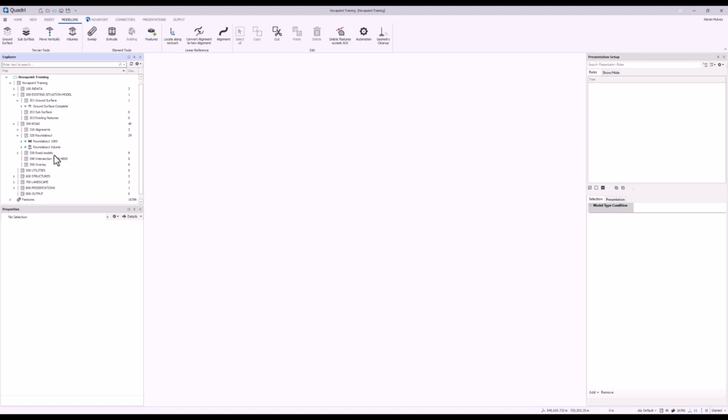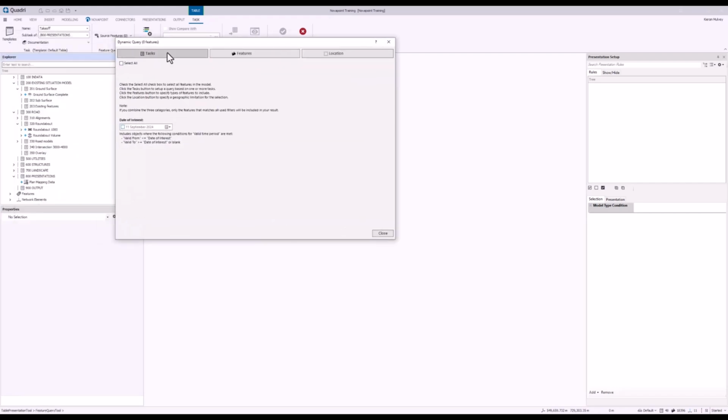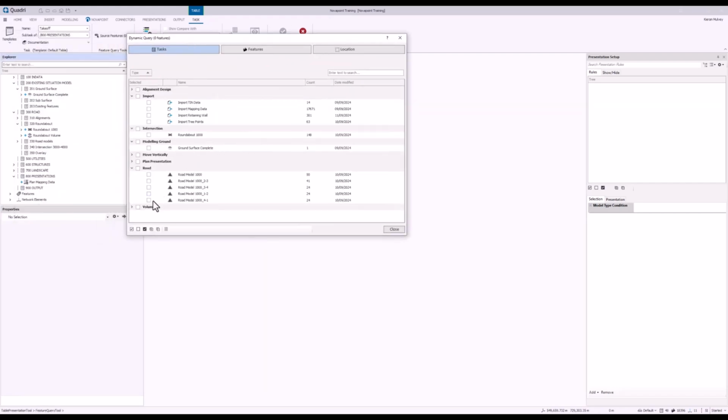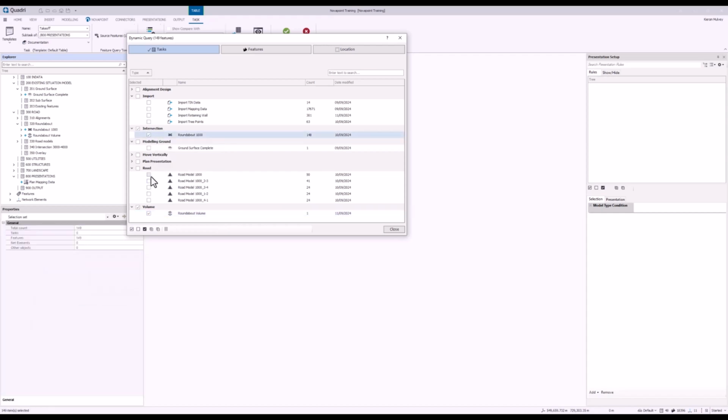So to create our table view, I'm going to go to presentations at the top and select table. And here I can change my name to takeoff. And for my source features, go into tasks, and I'll start off with my volume. This is just for the roundabout, for between the roadbed and our terrain surface, as the actual roundabout itself has all of our structure layers for the different pavements. So then I can select our roundabout and all of the roads that we've got on the model as well.